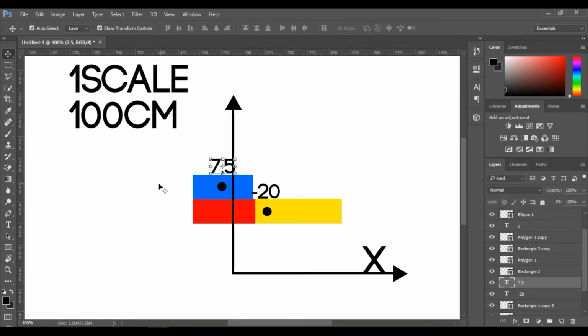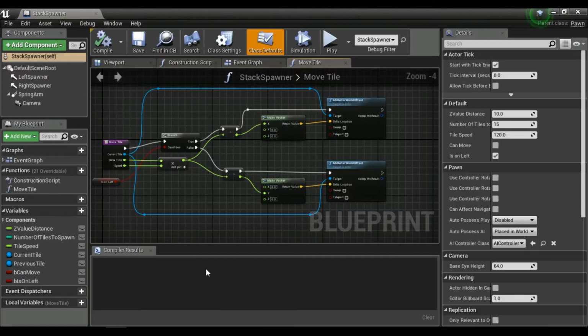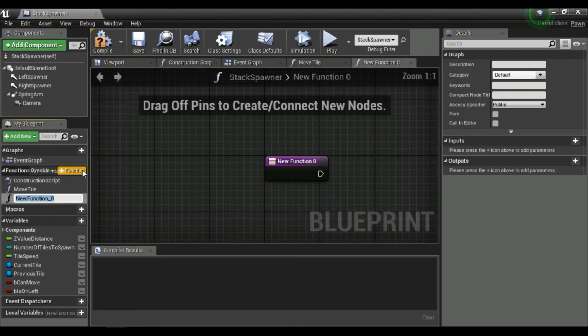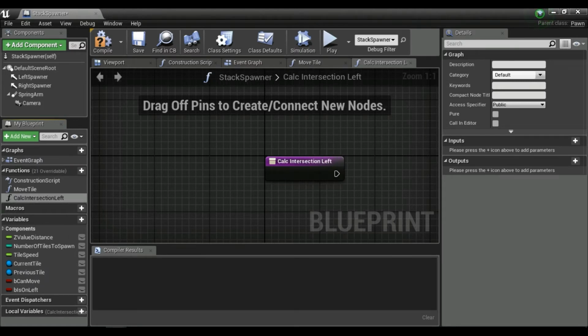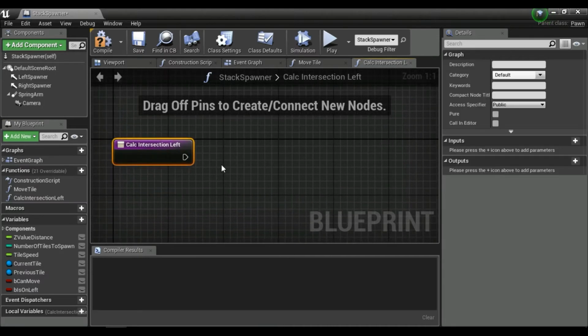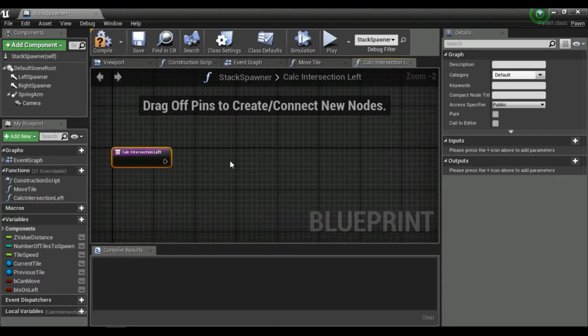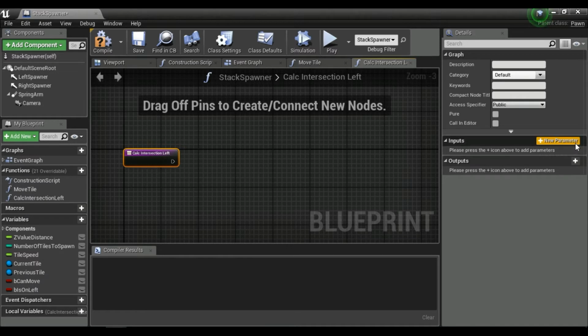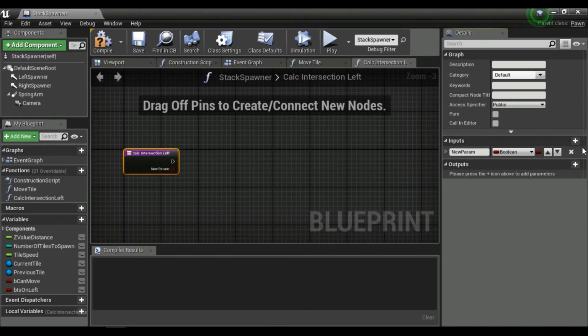So in that case, we got our intersection, and now we have to calculate the remainder. We already said how we're gonna calculate it, but before that we're gonna do this in Unreal Engine. Okay, let's get back to Unreal Engine. We will open Stack Spawner and we will create a new function. It will be called calculate intersection left, that will be X intersection. I like to do this in C++ because it's much easier, and this can really get messy in blueprints.